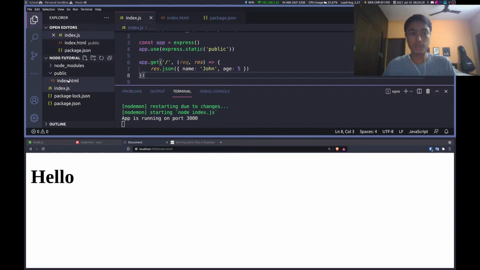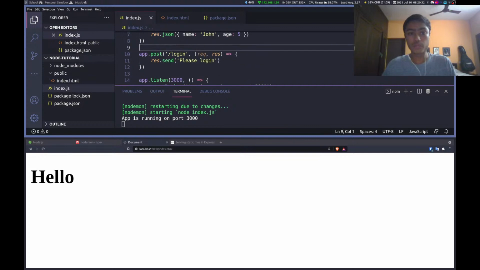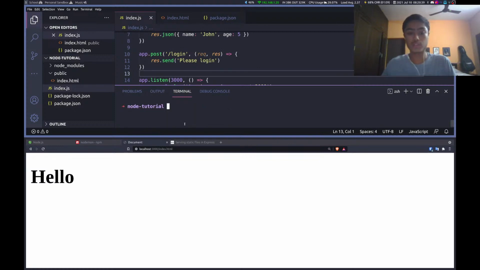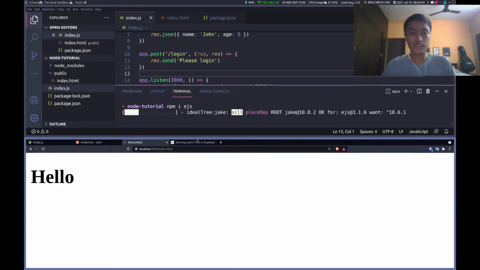Just put that into the public folder and you're done. Everything's good. Now, I'm not going to go over too much in detail about static server-side rendering, but let's go over a few different ways. So I'm going to kill the server and I'm going to use a template called EJS. There's a few common ones. Another common, popular one is Handlebars. So I'm just going to install EJS.